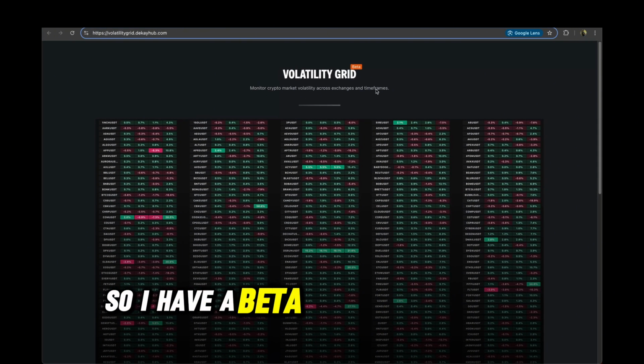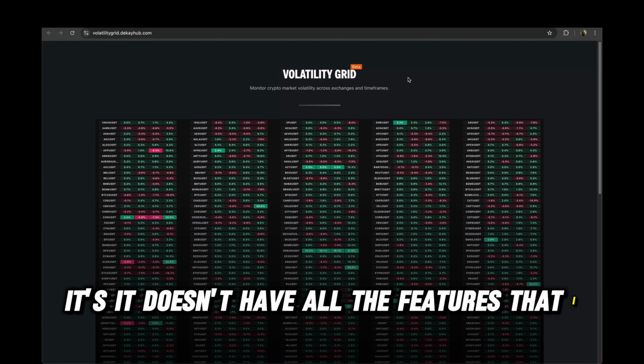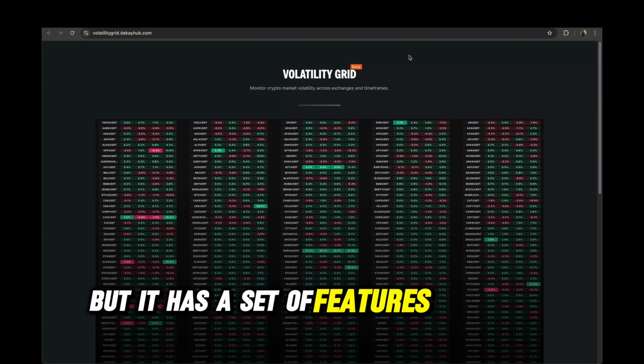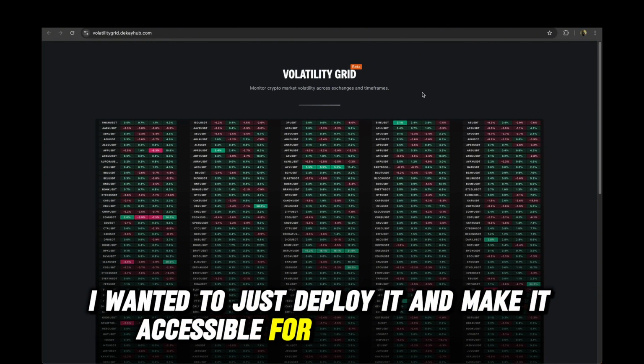So I have a beta version that is put together. Again, it doesn't have all the features that I intend to implement, but it has a set of features which are usable right now. So I wanted to just deploy it and make it accessible for everyone to use.